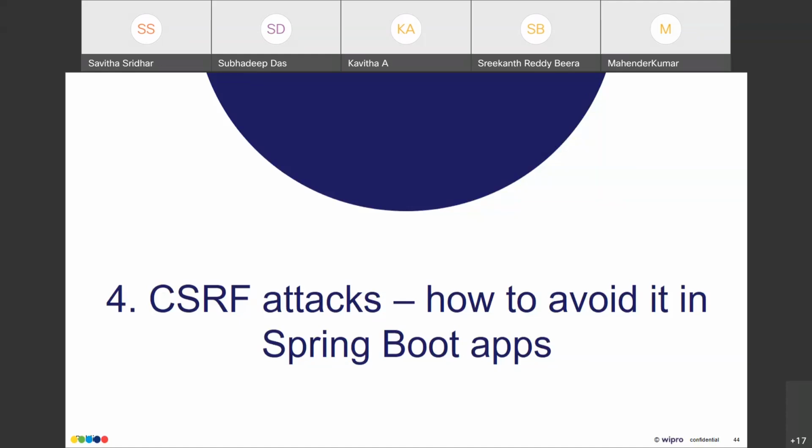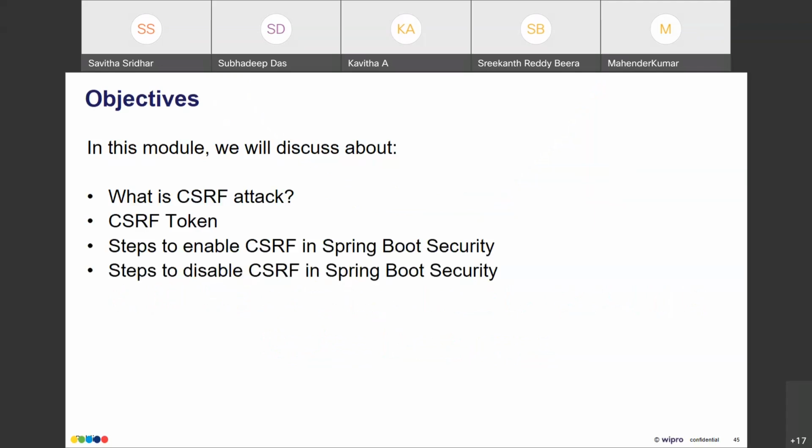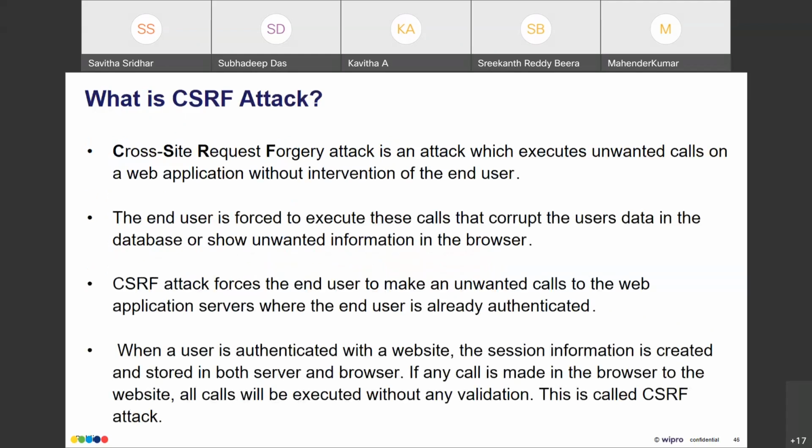First, let us understand what a CSRF attack is and how you can avoid it in Spring Boot apps. These are the objectives that I will try to cover. We will look at what a CSRF attack means. There is something called a CSRF token. And we will look at the steps you can follow to enable CSRF in your Spring Boot security. There might be a valid and legitimate reason why you might want to disable CSRF in Spring Boot security, so we'll also look at the steps to disable CSRF in case you want to.